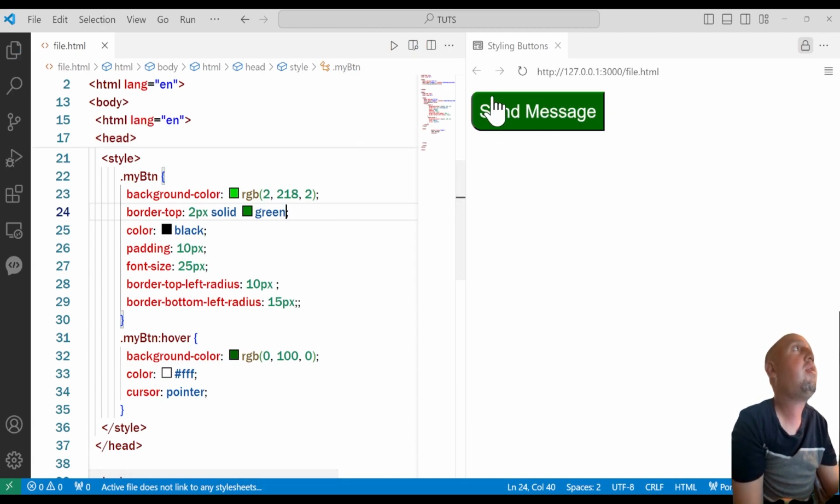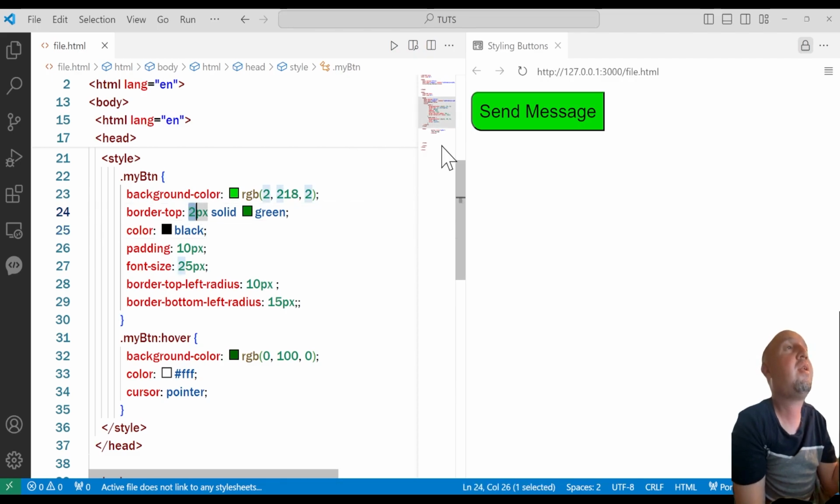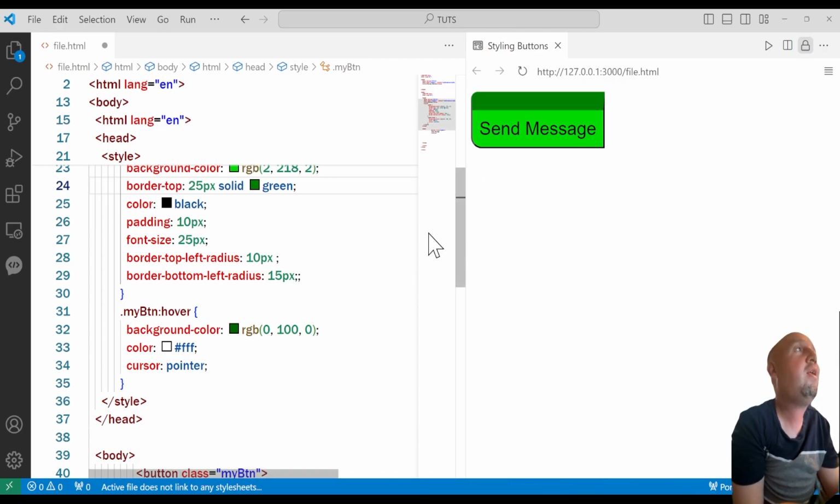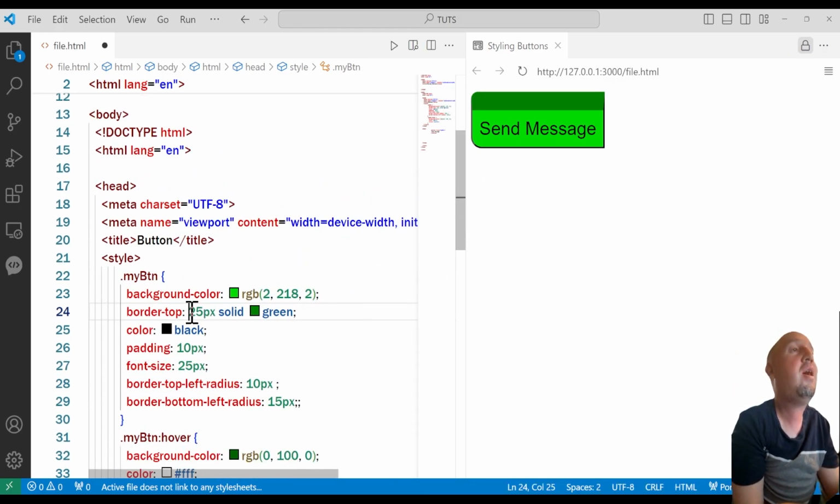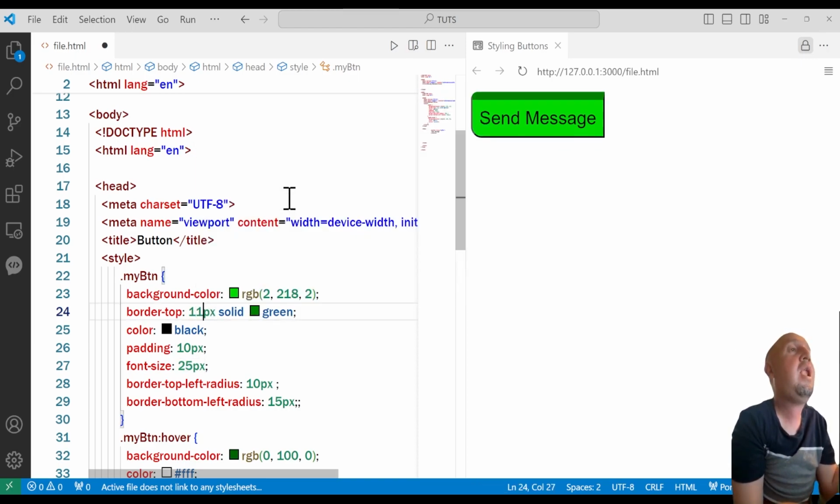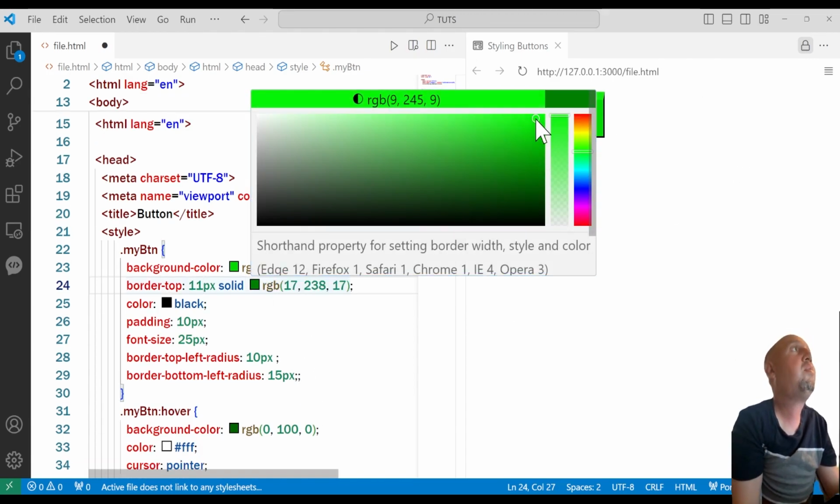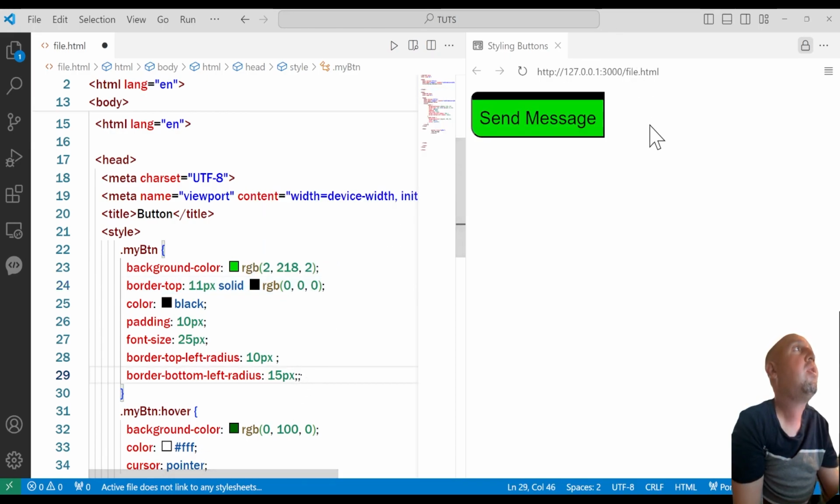All right, so you see it adds some border to the top of it, and you may not see it because I only used 2 pixels. So let me change it to 25 pixels. You see, it's ridiculous because I have used a lot of pixels. So let me reduce the pixels to maybe 11 pixels. So you see now we have that there, and you can change the color of the border to whatever you want. All right, so you see we have added border-top to it.